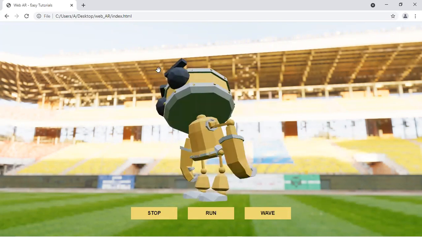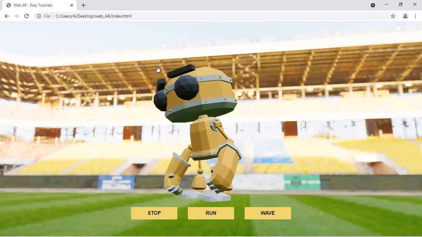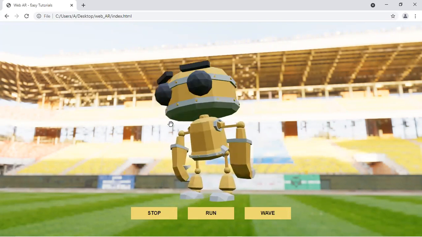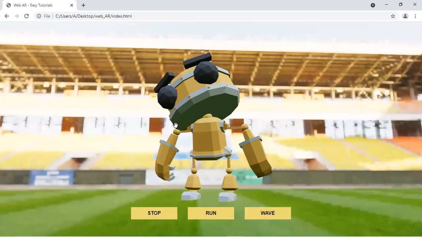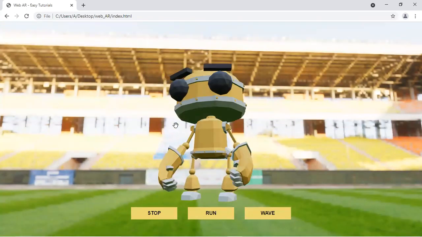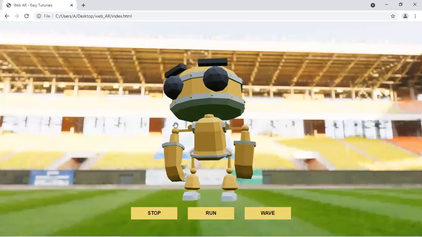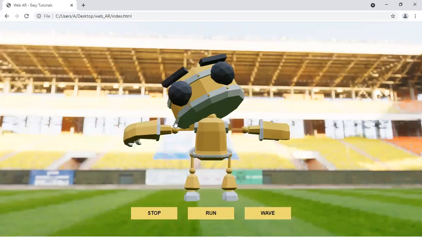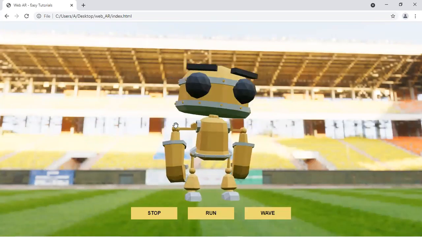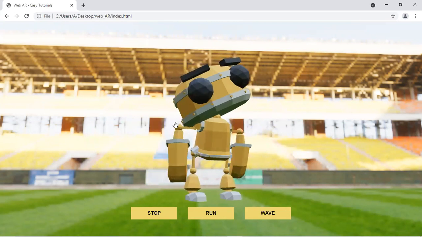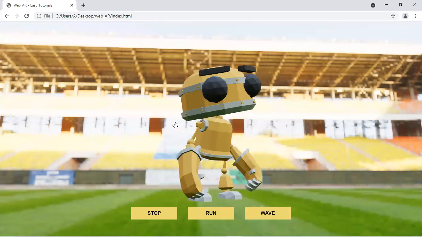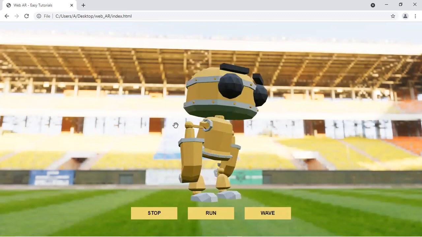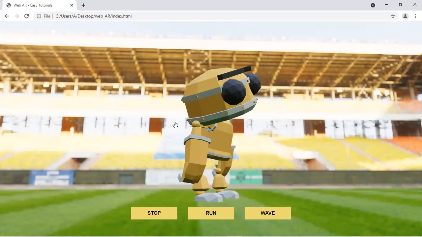So today's video is very interesting. We can see on my computer screen we have one web page here. We can see a 3D animated character on this web page. You can see a 360-degree image. We can rotate this 3D model in any direction on the web page, and you can see the background is also moving with the 3D model.